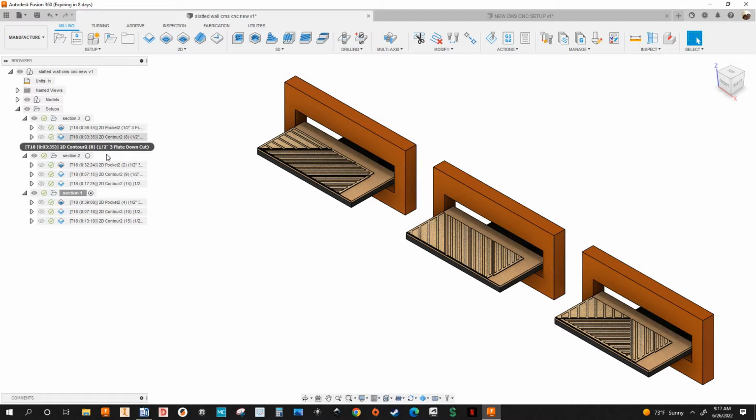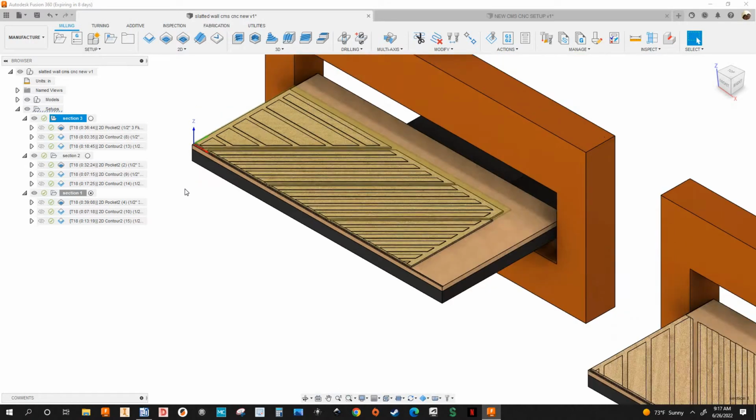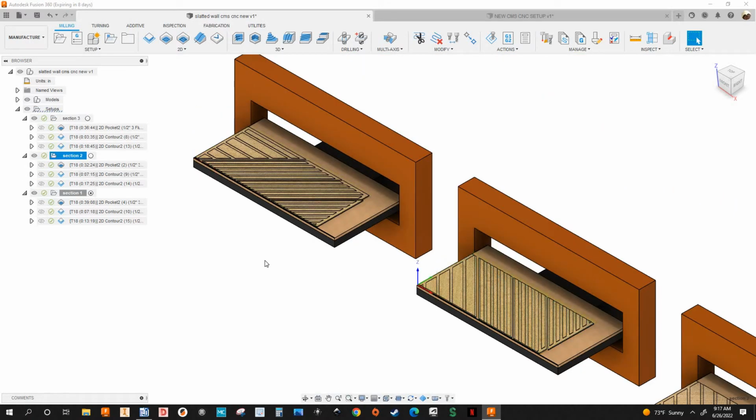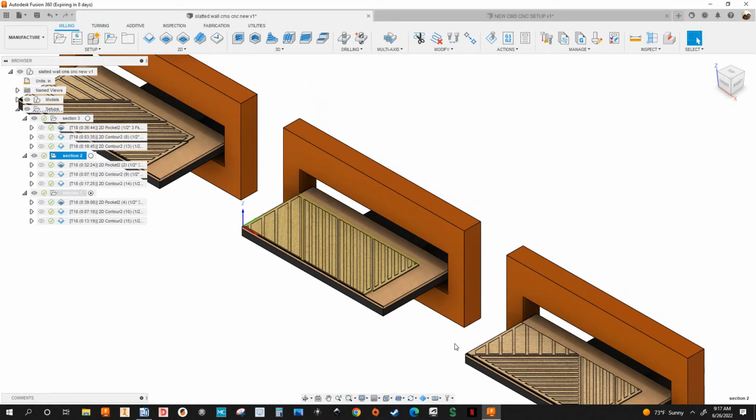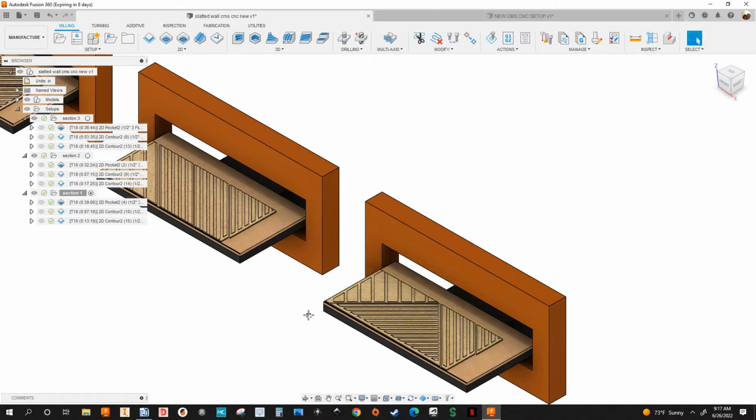See right here, I've got three sections of that slatted wall. So we've got section 3, which is the one on the left. Actually, that's the one on the right. Section 2 is the one in the middle, and we have section 3, which is the one on the left.